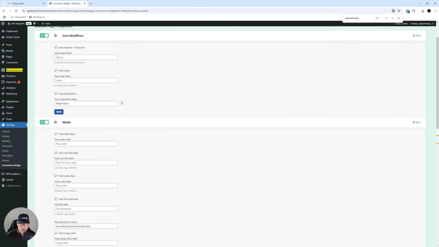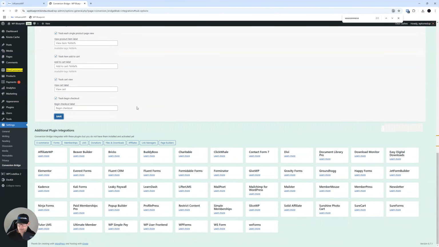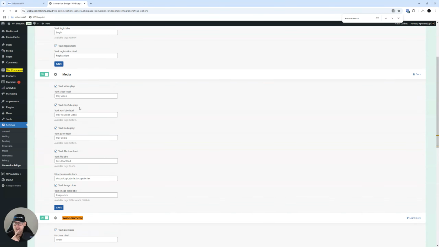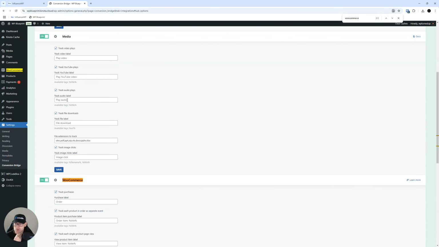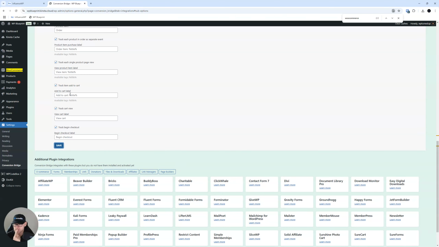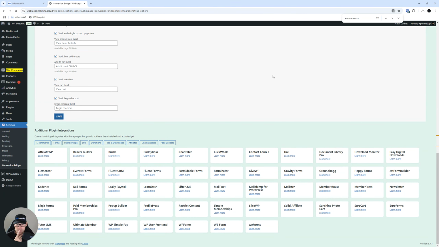Okay, so I think that's WooCommerce. That's the integration. But if you have any of this other stuff down here, it integrates, it looks like. So let's just say that we want it to integrate with something else. Trying to think here. How about Easy Digital Downloads? Let's click Learn more here.